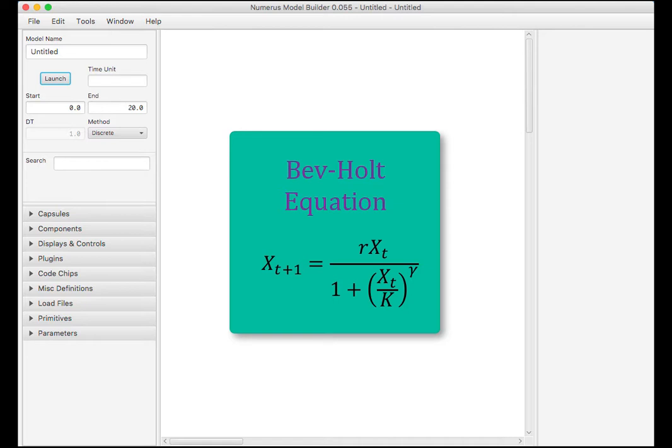So this equation might look a little bit complicated, but it really isn't if we take it apart and see how it mimics density dependence. There are basically three parameters here. We have R, which is the intrinsic growth rate, K, which we can think of as carrying capacity, and this gamma term, which is a scaling factor.